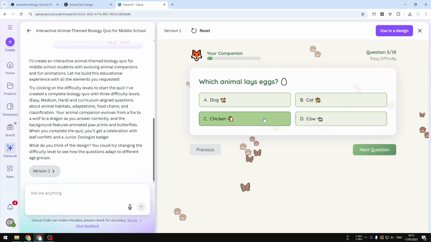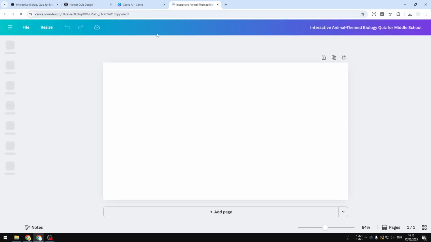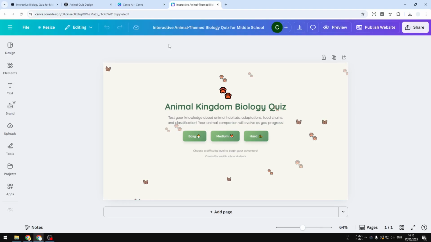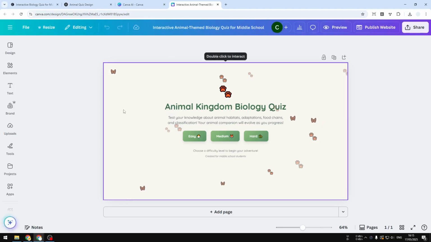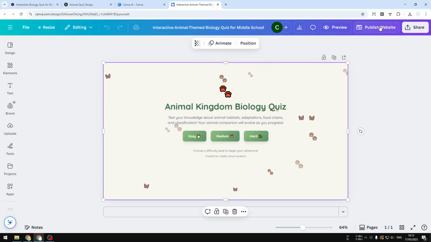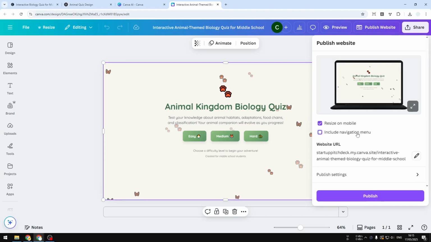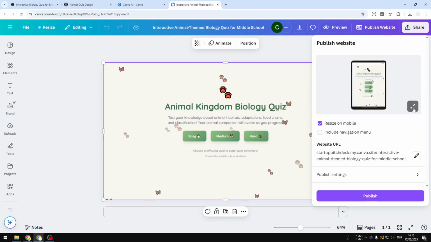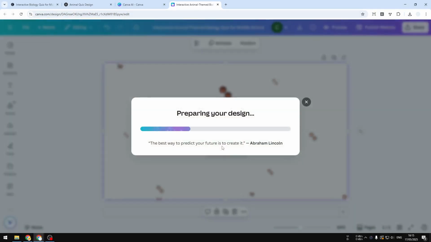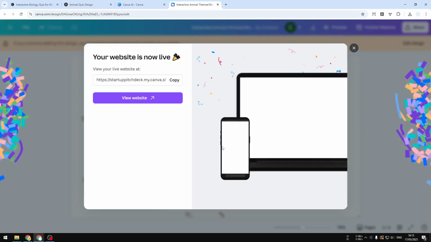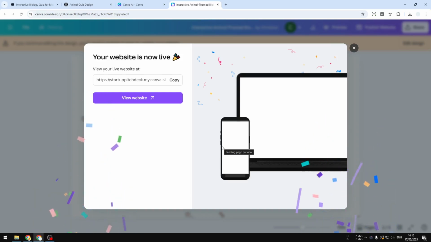And if you're happy with the result, you can click Use in a design. So it will open that interactive quiz in a regular Canva editing document. And you can publish this as a website. So you can click Publish website. And then you can include a navigation menu if you have multiple pages. But in this case, there is only one page, so I'm not going to enable that. And after that, you can click Publish and just wait for Canva to prepare that page into a real website, which later you can share with your students and everybody can use it.